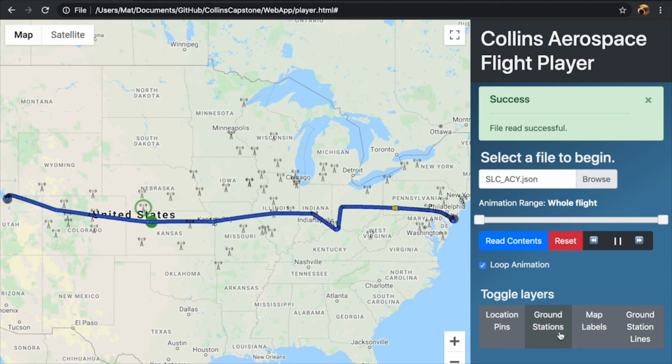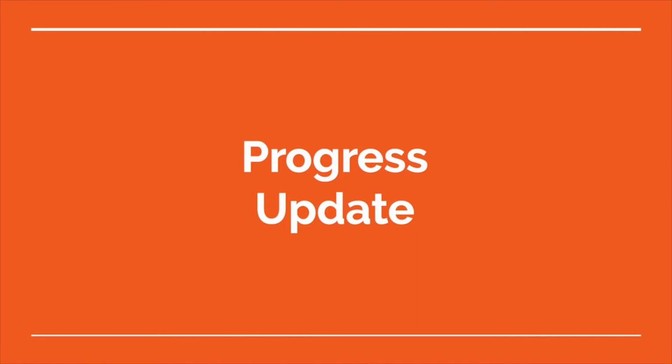Finally, we have also added the nearest ground station indicator to the ground station layer, which can be toggled on or off with all ground stations. I will now pass it on to Andrew to give closing remarks.